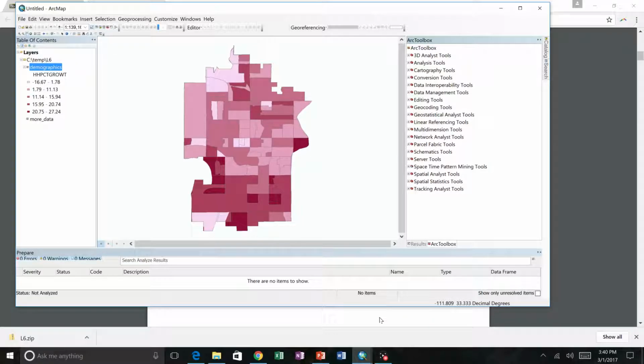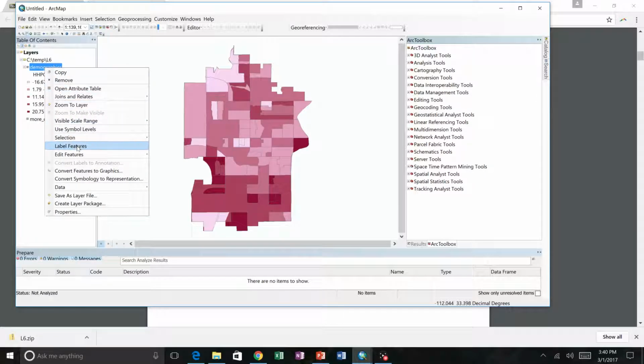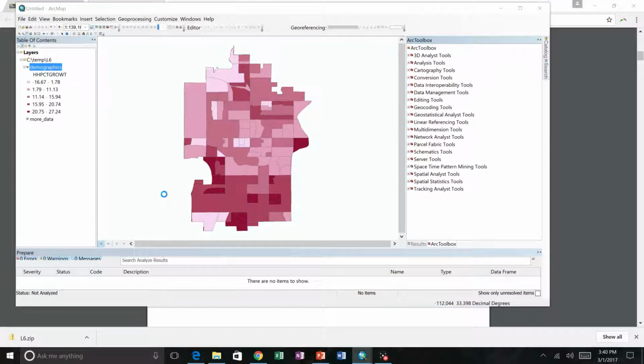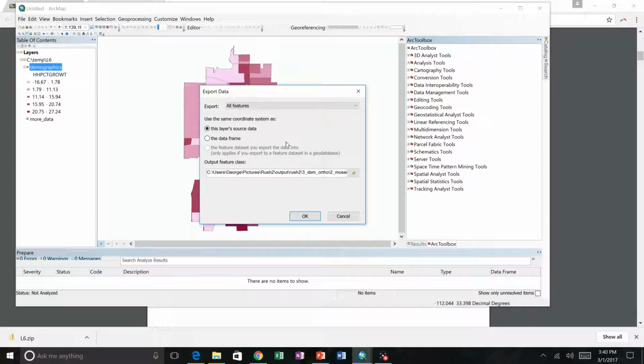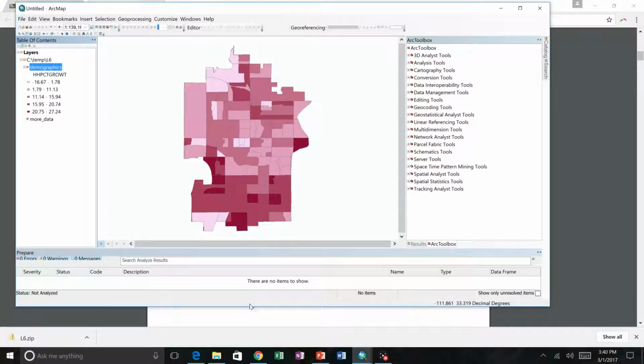If I want to create a new data set where the data is already joined, I have to go like this. Right-click, export data like we've done before. Now, this data set that gets created, I could email that data set to a friend and it would already be joined. They don't have to even be my friend. I could email it to anybody, friend or not, and they would be joined. All right?